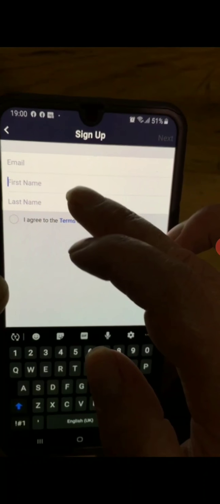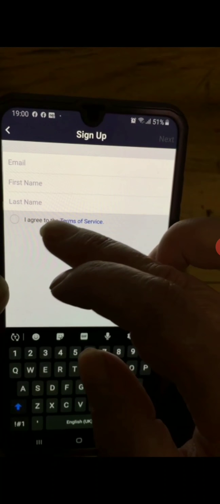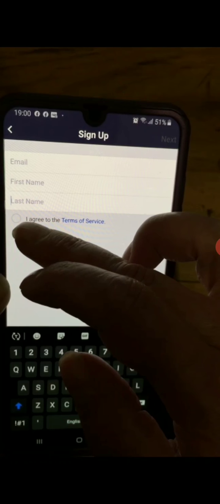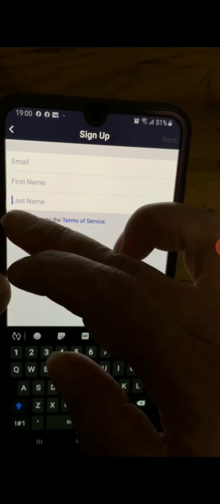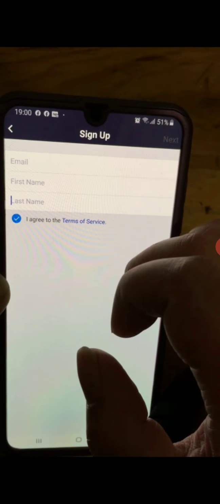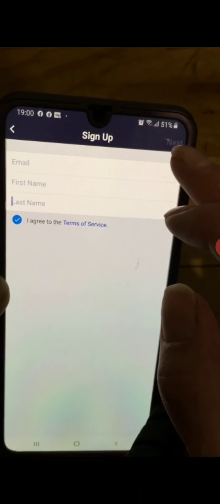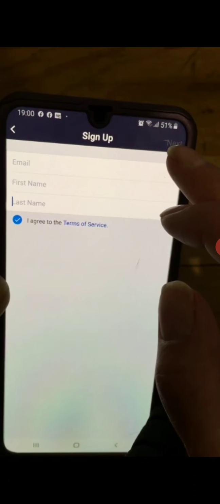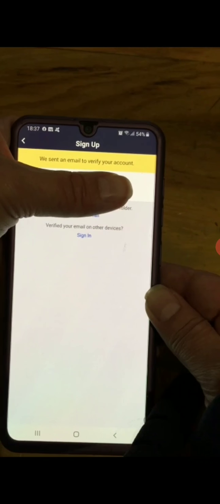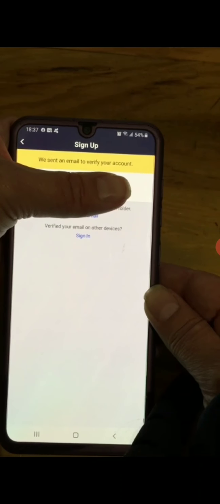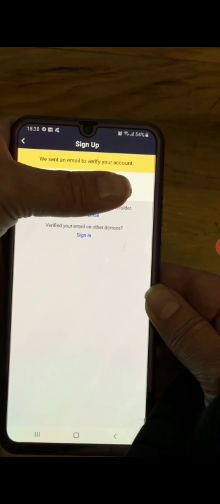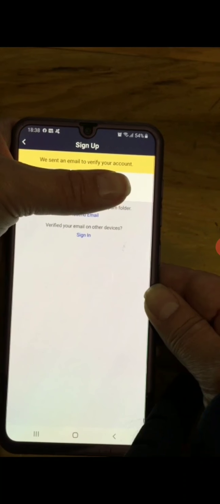Once you've clicked Set with your date of birth, this is what you'll see. You need to input your email address here, your first name, your last name, and remember to click the I agree to terms of service so that you can use the app. Once you've filled in those details, you just press Next. Once you press Next, you'll see this screen. We've sent you an email to verify your account. You now need to go and find that email.